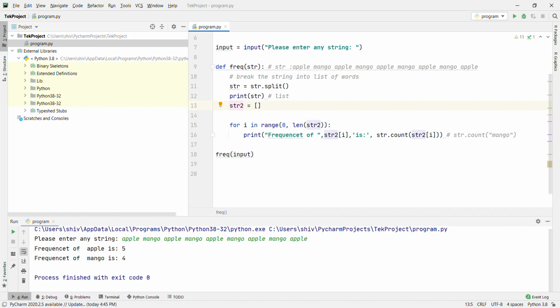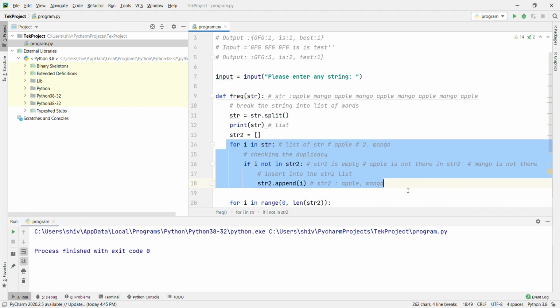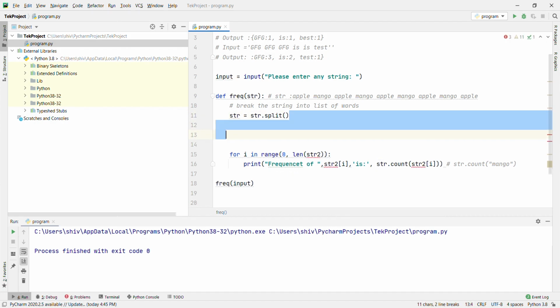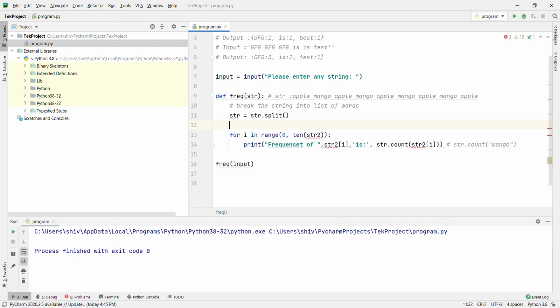Then we are going to remove this code. Now we are going to remove this for loop. This str2 we are not going to use. This one we are not going to use. Okay, and we are going to use set on the words. Then unique words is equal to set, and we are going to pass str.